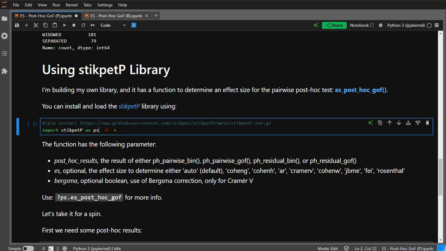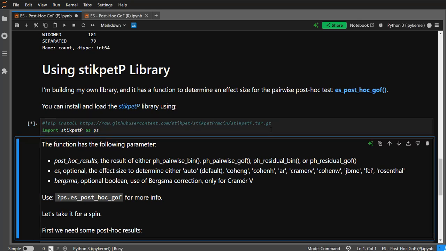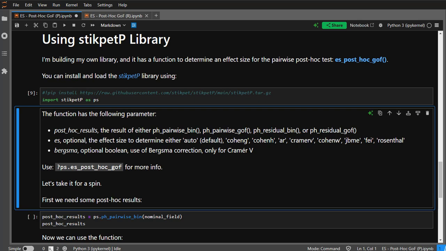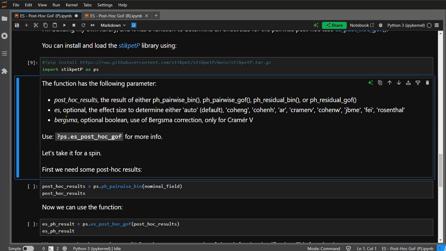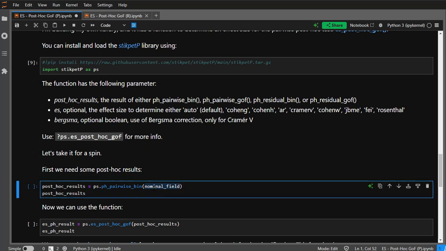Now my stikpetP library is actually available via pip install and then the full link to this file on my GitHub account. So it's not available via just pip install. You need the full link. Once it's actually installed, you can import it like any other library, and the function of interest is actually now this es, short for effect sizes, post-hoc goodness-of-fit. It actually takes as input only the data itself, the post-hoc results. So we actually need those.